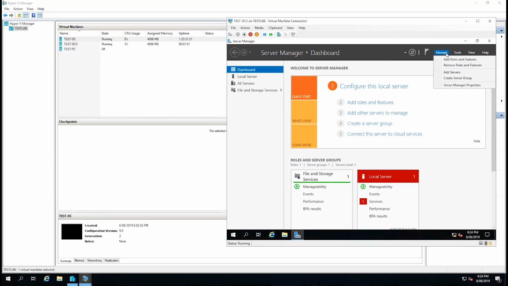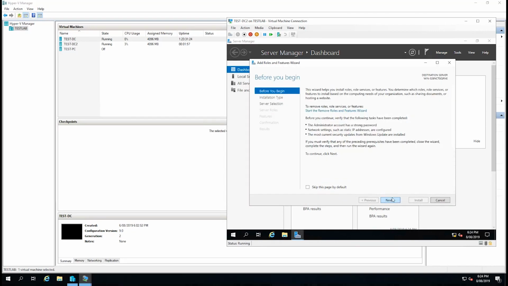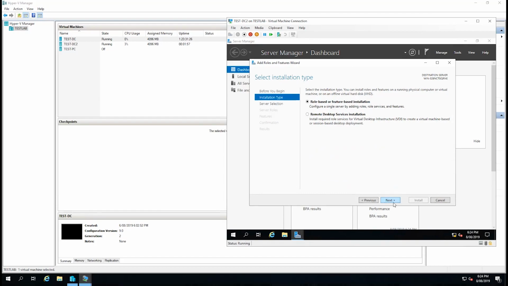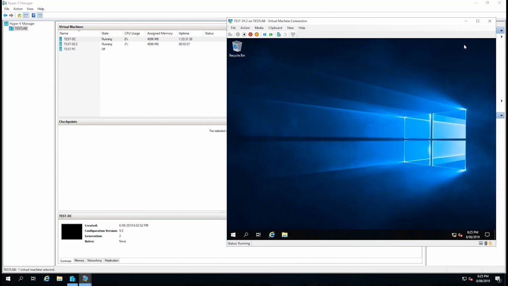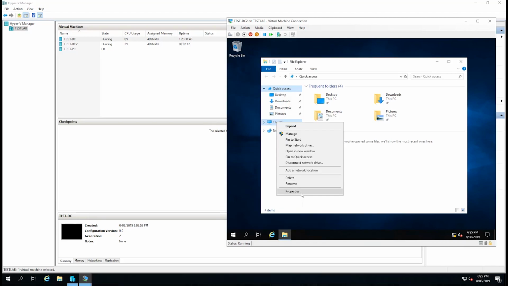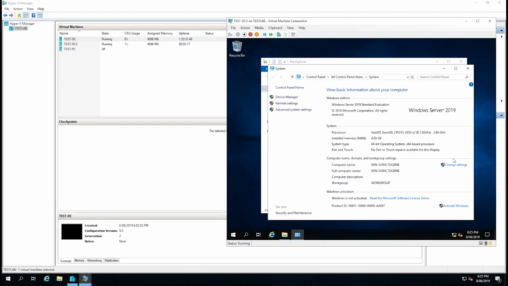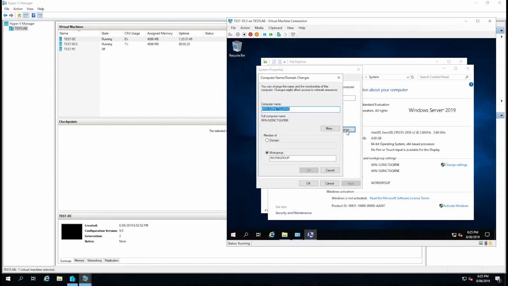Now I'm going to go to Manage, Add Roles and Features, select Next, select Role-based and Feature-based Installation. I better give the server a name first, actually. So I'm going to exit that, go to File Explorer, This PC, right-click Properties, Change Settings, Change. And I'm going to give it the name test-dc2, and I'm actually going to join it to the test domain, which I think was TestLab.